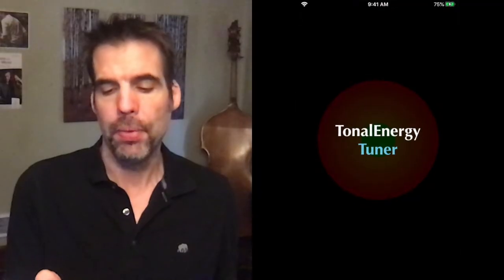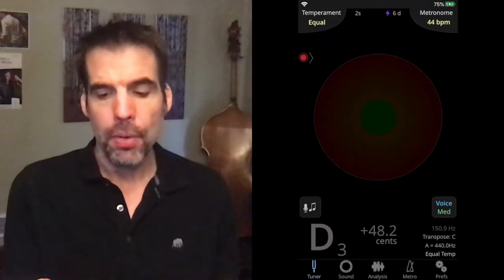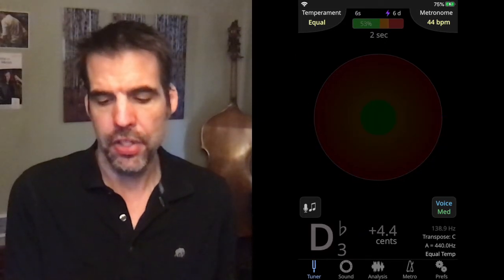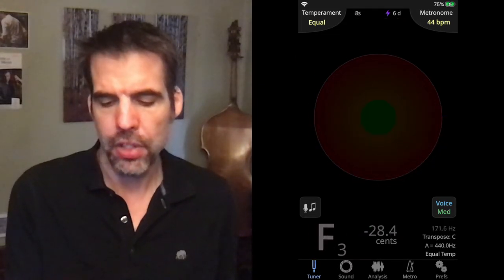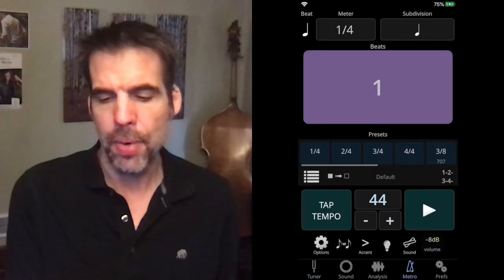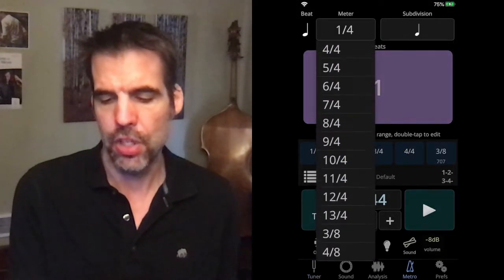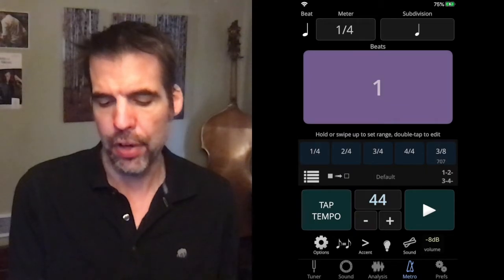Okay, so I have the app on my phone here. I'm going to go ahead and open it up. And you can see along the bottom of the screen are the features in the app. So on the very left is the tuner. It's a standard tuner. If you go all the way to the right, just left of preferences, you can see there's a metronome here. It has all the standard things you would expect in a metronome. It's got subdivision, meter, of course, tempo, volume, things like that.